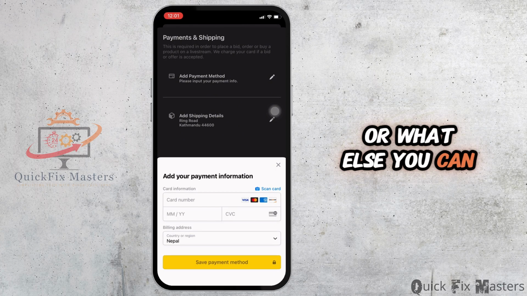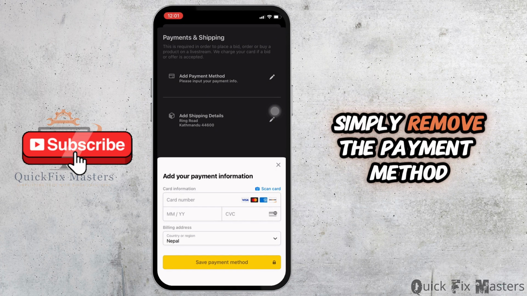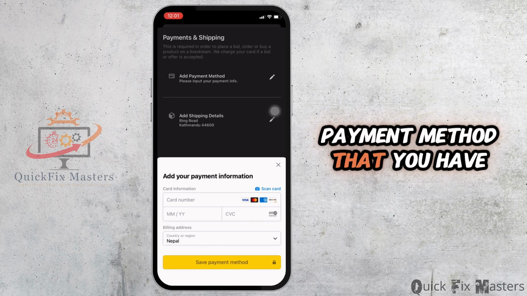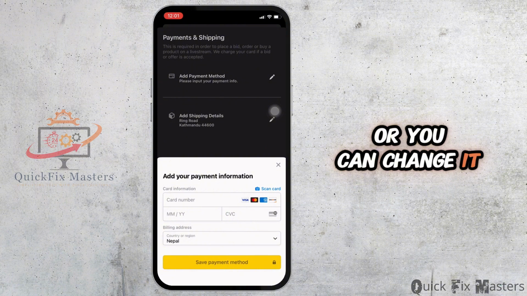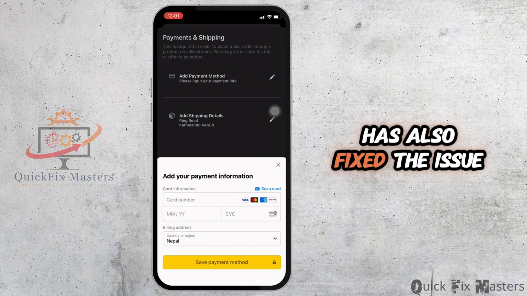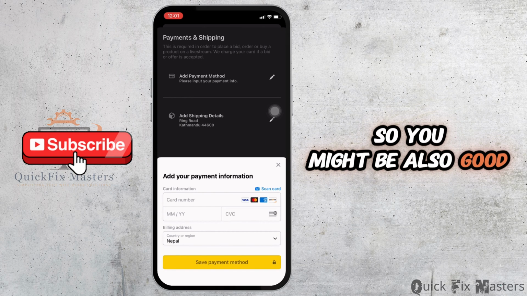Or what else you can do is simply remove the payment method that you have entered and then re-enter the payment method that you have entered before, or you can change it or enter a new one. Sometimes changing the payment method has also fixed the issue, so you might be also good to go.